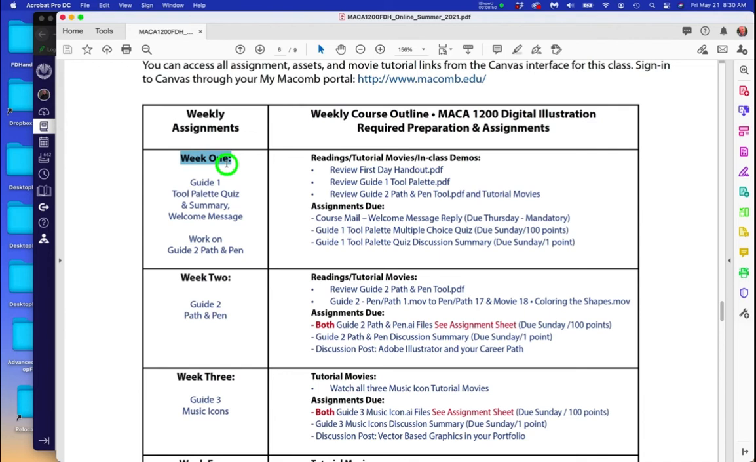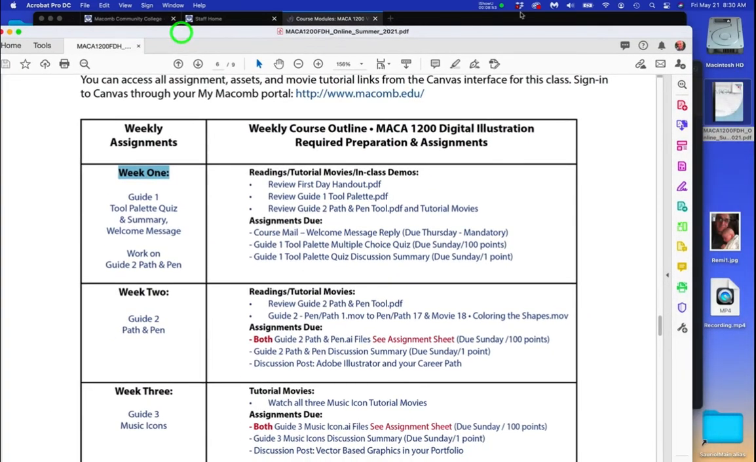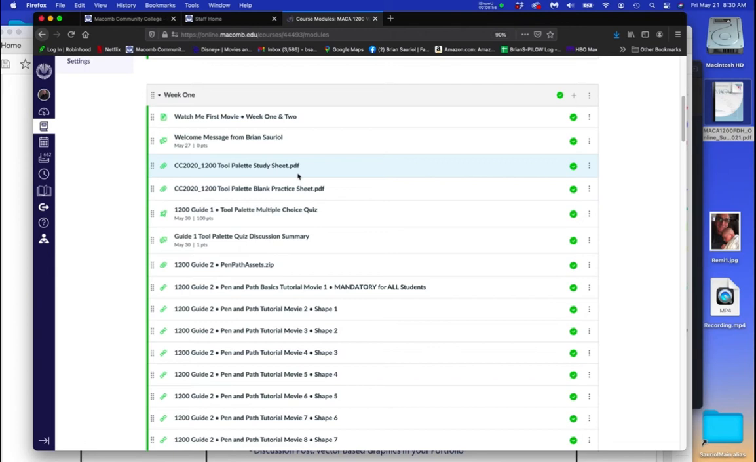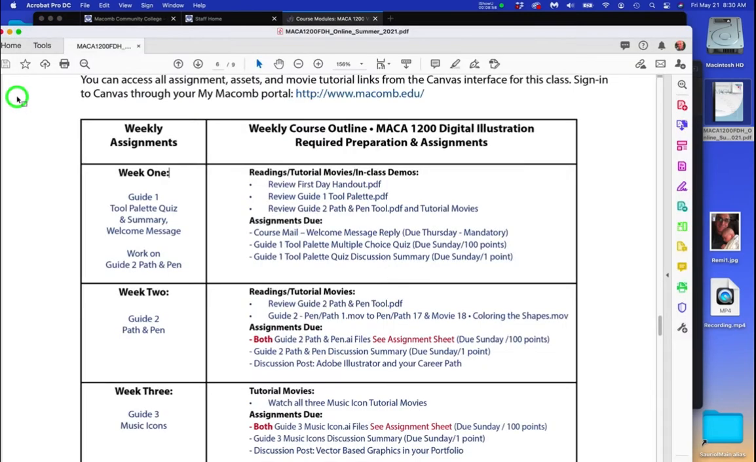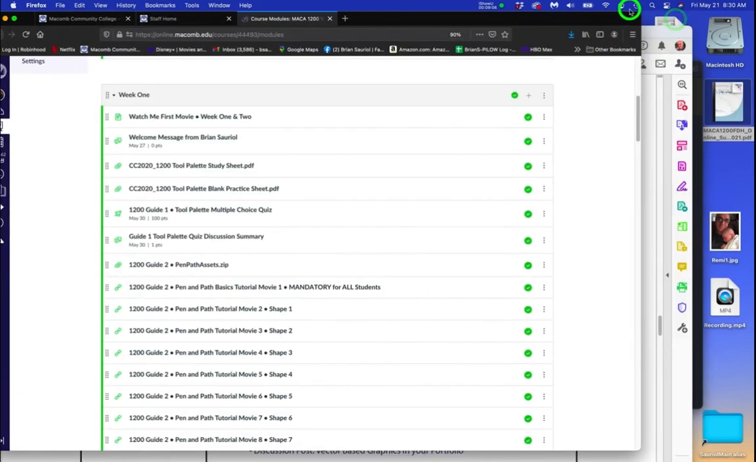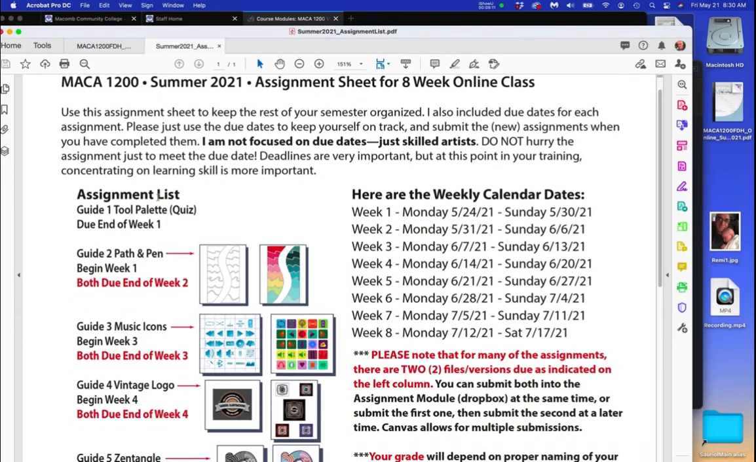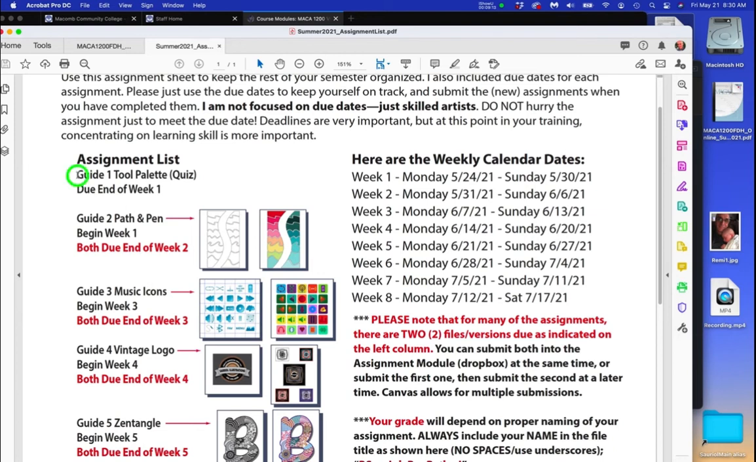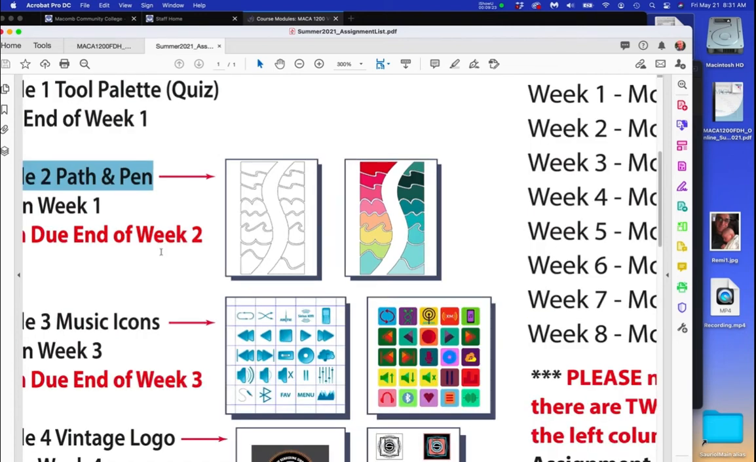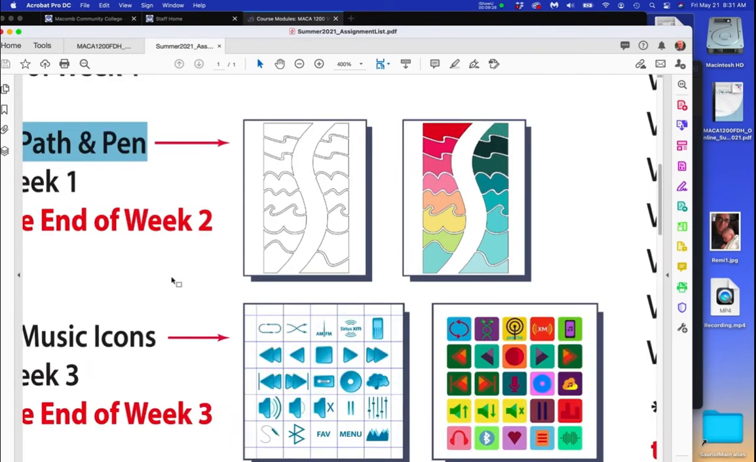This week one course, let me move this over. This week one corresponds to this week one. Got it? So in here, always review this. Have this available to you. And what I should do is open up this PDF over here because I want you to see this too. So that, the week one, you see here how it says the tool palette quiz is due at week one, and the guide to pen and path assignment, there's two assignments, and I'll zoom into this. So there's two assignments, and let me move this over.